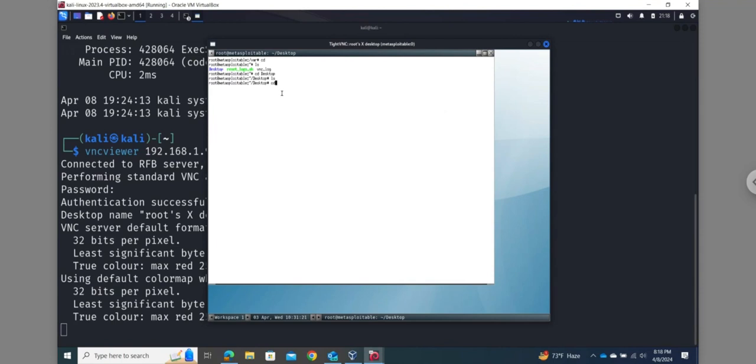So if you keep on using Metasploit and such commands, you can do various operations. So this is another simple example of hacking Metasploitable 2 by exploiting port 5900 for VNC, virtual network computing. Thank you.